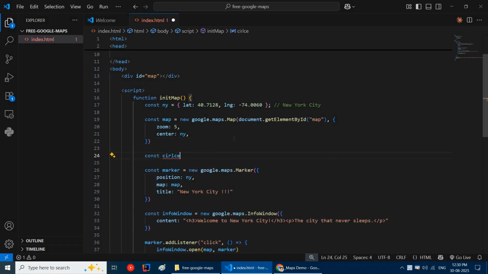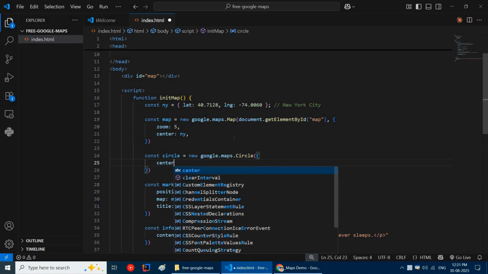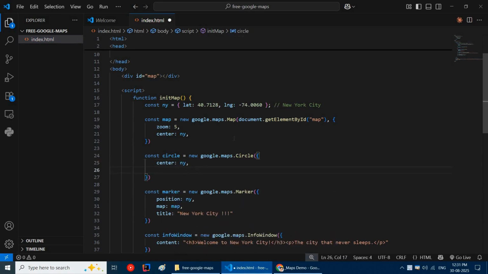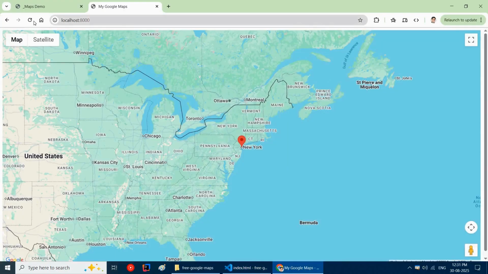We will first create a circle using the google.maps.Circle object. To draw a circle, we pass three required parameters: the center coordinates, the radius in meters, and the map instance. Let's try it out.